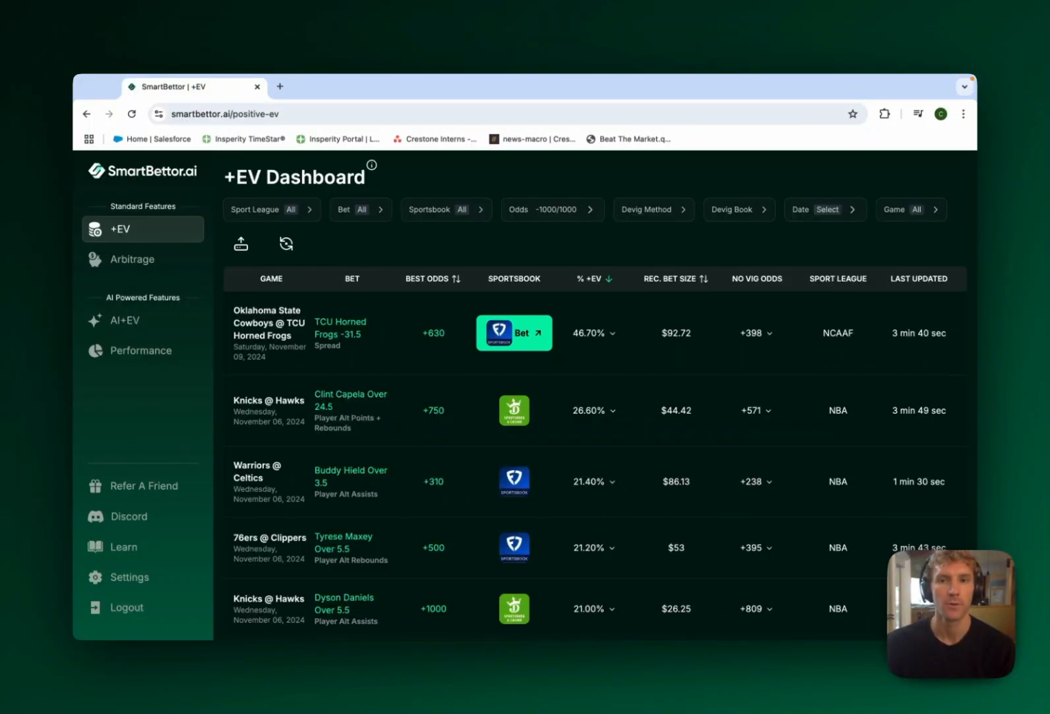Welcome to SmartBettor. I'm Christian, one of SmartBettor's co-founders, and today we're going to talk about the expected value dashboard and how to fully take advantage of the SmartBettor platform.